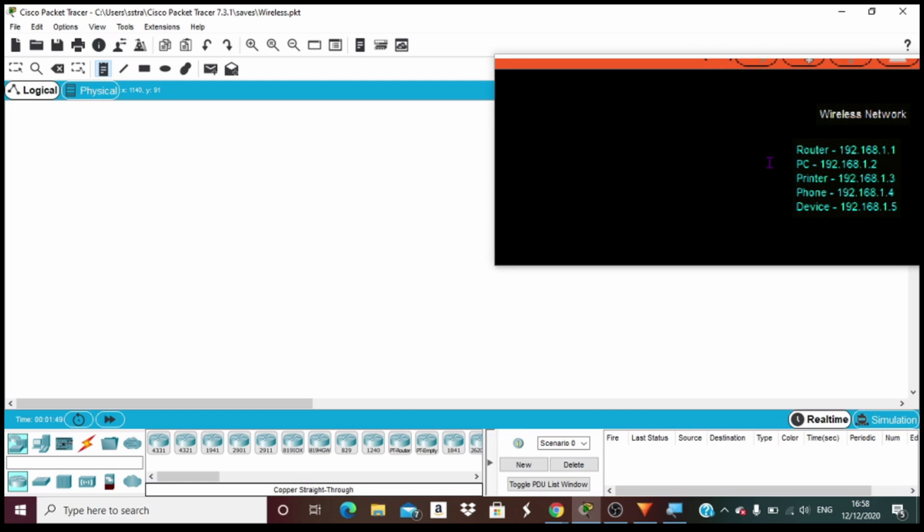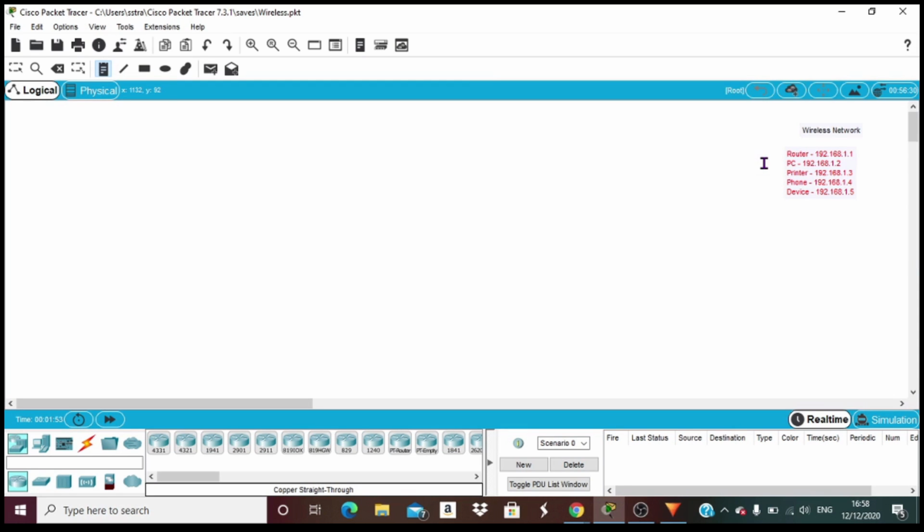A wireless network using the following information. Let's build a wireless network using Cisco Packet Tracer.